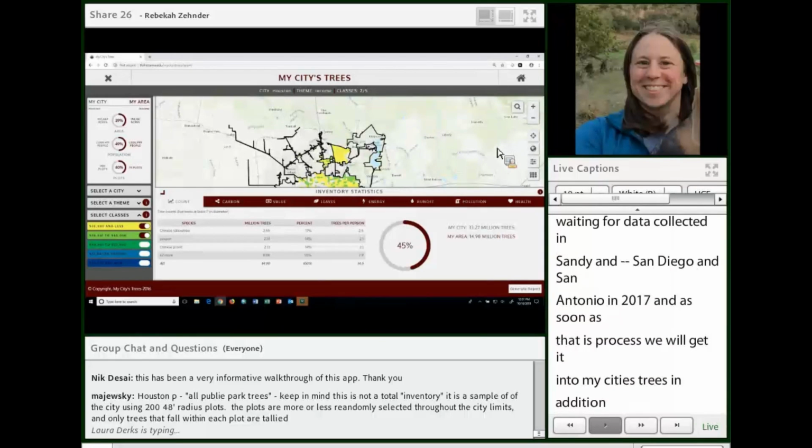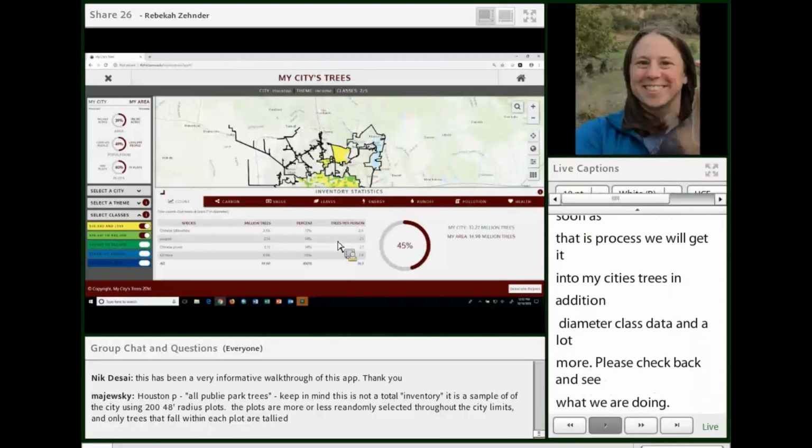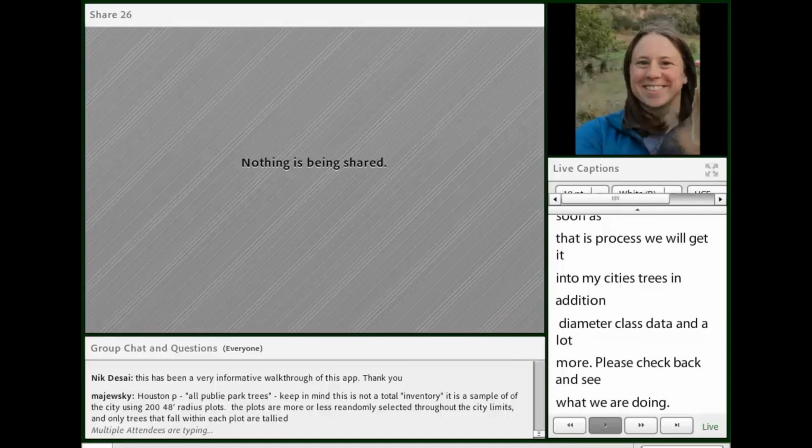One last thing I want to mention is that we're making a number of improvements to the application, so please stay tuned. Just to mention a couple of things that are coming: look for better report generation. The one you saw today looks fairly nice in the application, but when you go to print it, it's not as great, so we're improving that. We're adding diameter class data and a lot more. So please check back and see what we're doing.